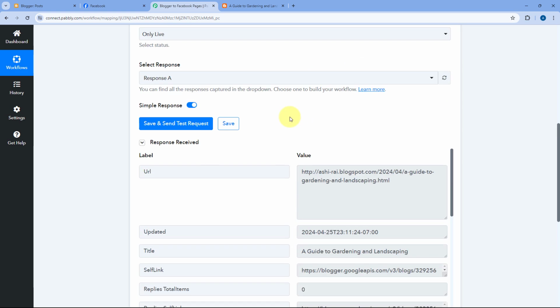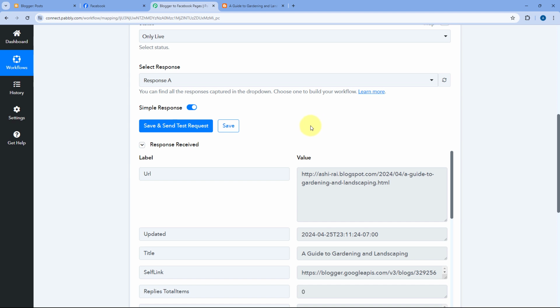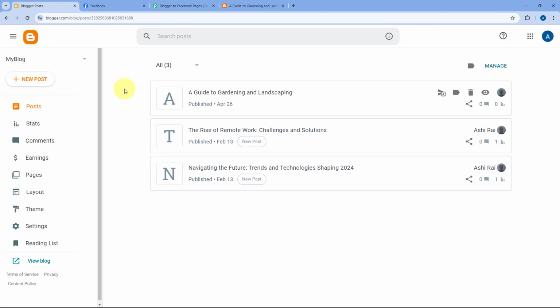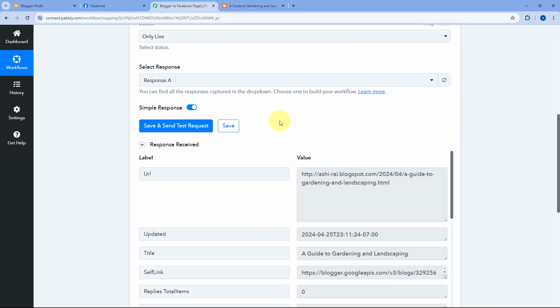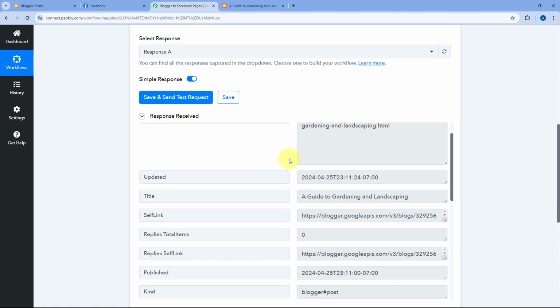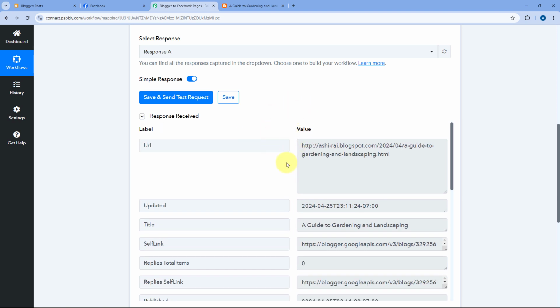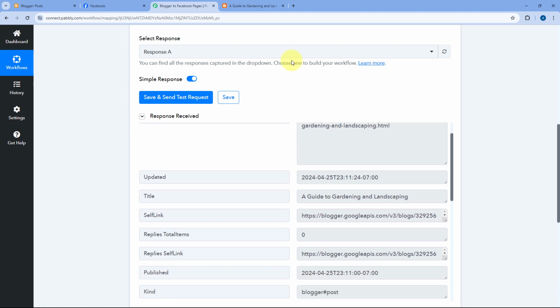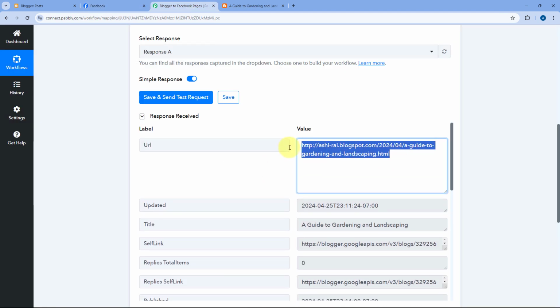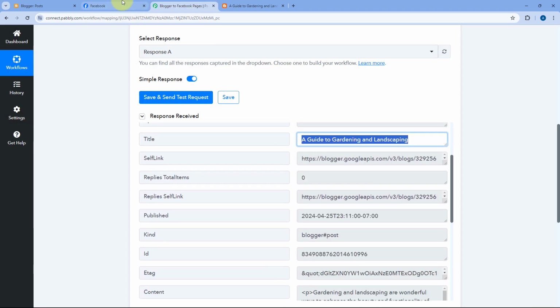This means step 1 of setting up this automation is completed, where we have successfully connected our Google Blogger account with Pabbly Connect in the Trigger step and received the blog post from our Google Blogger account in our Pabbly Connect workflow. Now after this, let's move to step 2. And in step 2, we want to share a post on our Facebook page with the same blog. Like we want to share the same blog link, the title, and we want to create a post on our Facebook page for the same blog.